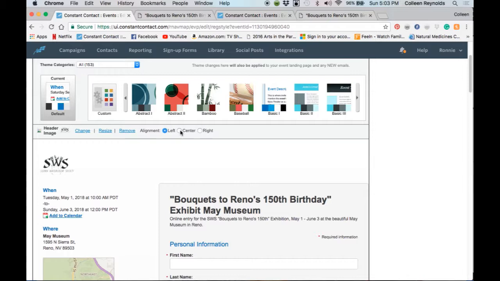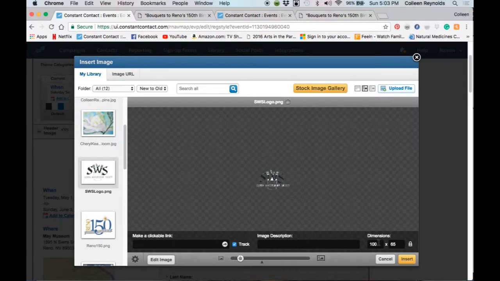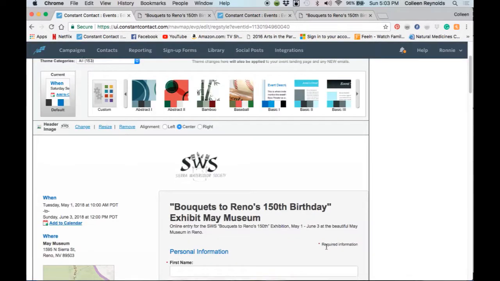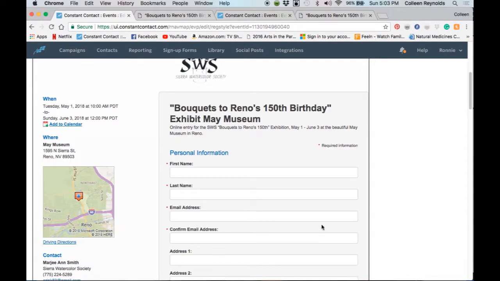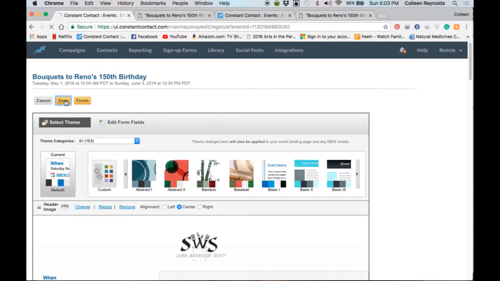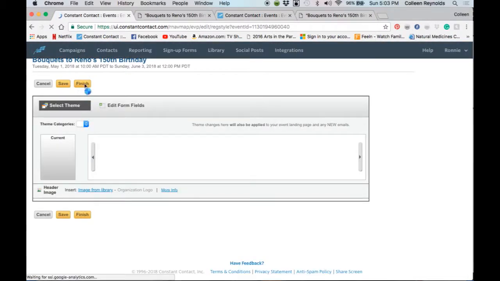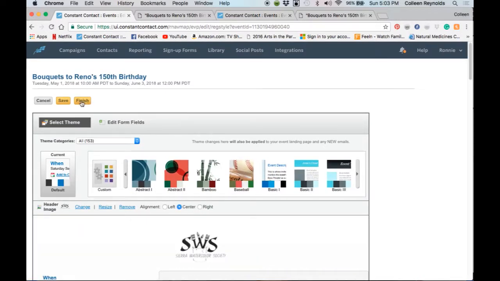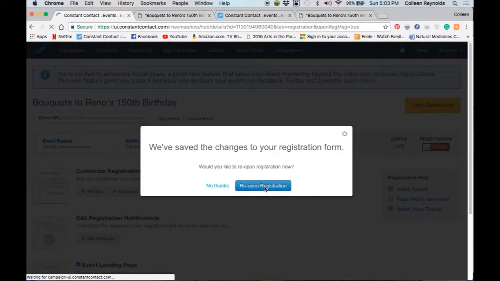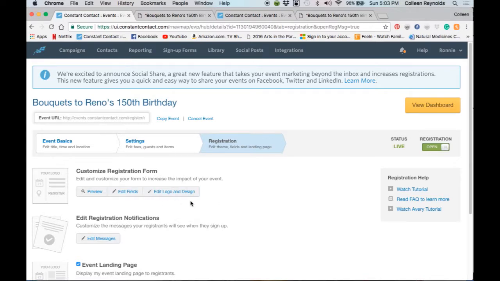Let's go ahead and resize it to 150. On this page. Okay, I like that. So I'm going to save and finish. So now I'm going to reopen my registration. So if you change the registration form, you have to close the registration. So it's really dangerous to send out an invitation for people to join until you're absolutely sure everything is finished.